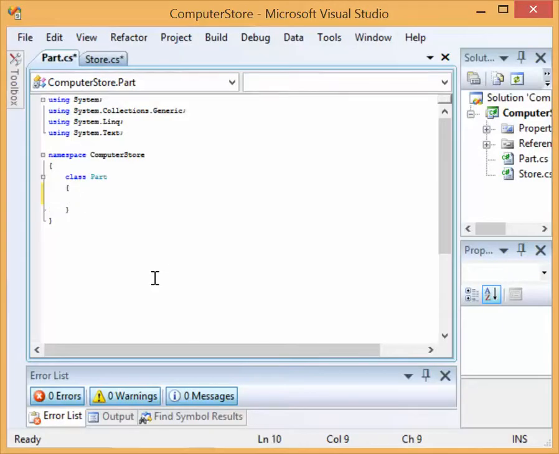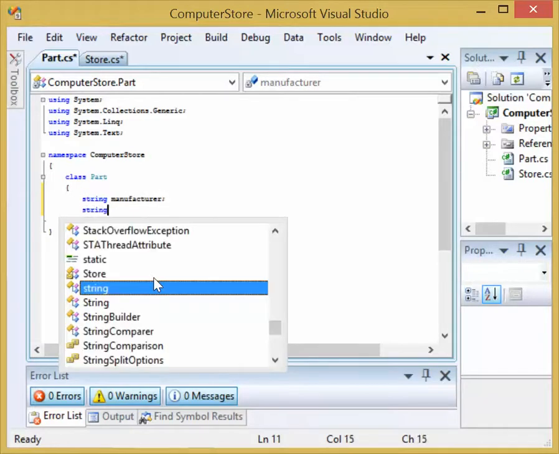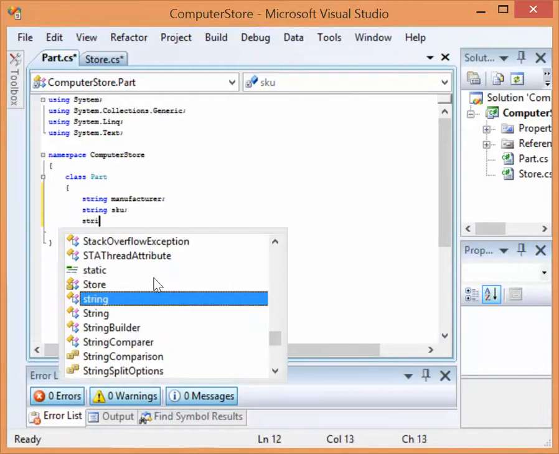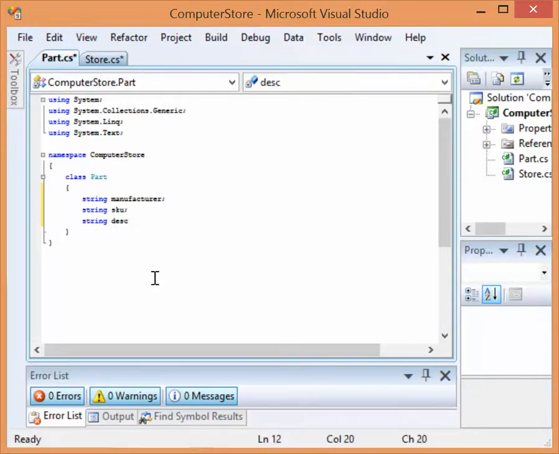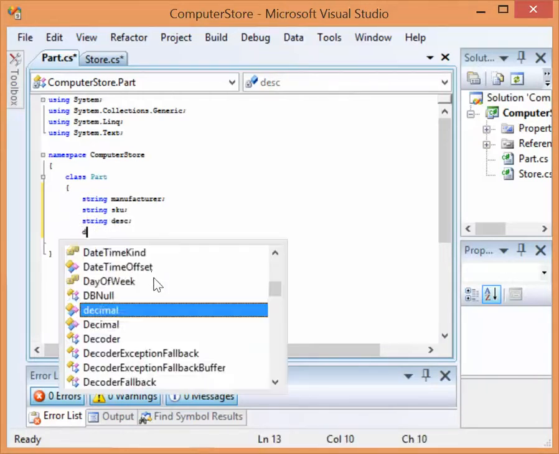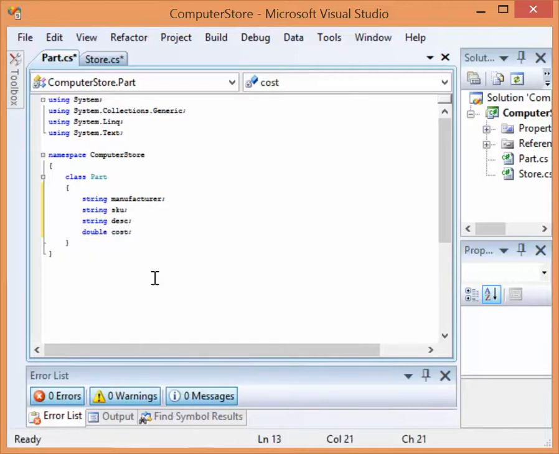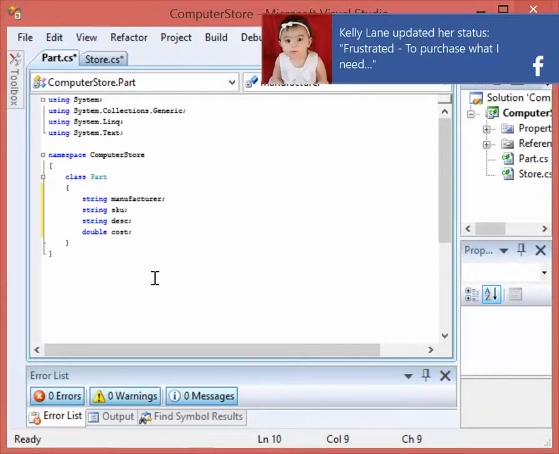So when I want to create my data, we have 4 pieces of information. We have our manufacturer, our SKU, our description, and our cost. So string manufacturer, and then we have our SKU, then we have our description, and then we have our cost. That's going to be a double. Now notice that I haven't added any access modifiers on here, no private or public. And that's because I need to introduce you to the third type of access modifier, and that is protected.